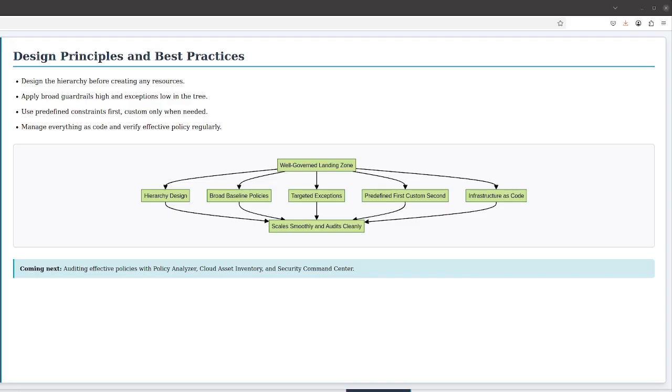The fifth principle is to test your effective policy regularly. Use the gcloud resource-manager org-policies describe command and the new policy analyzer features to confirm that the rules you think are in force are actually in force after inheritance and overrides are resolved. Most policy bugs come from surprising inheritance interactions rather than from typos in the policy definitions themselves.